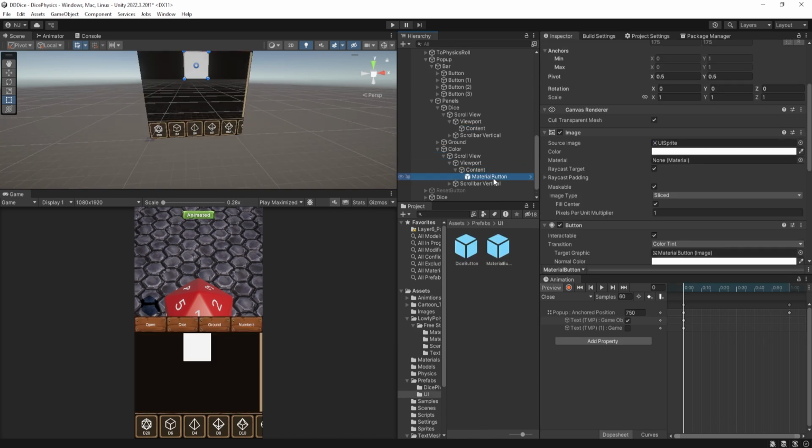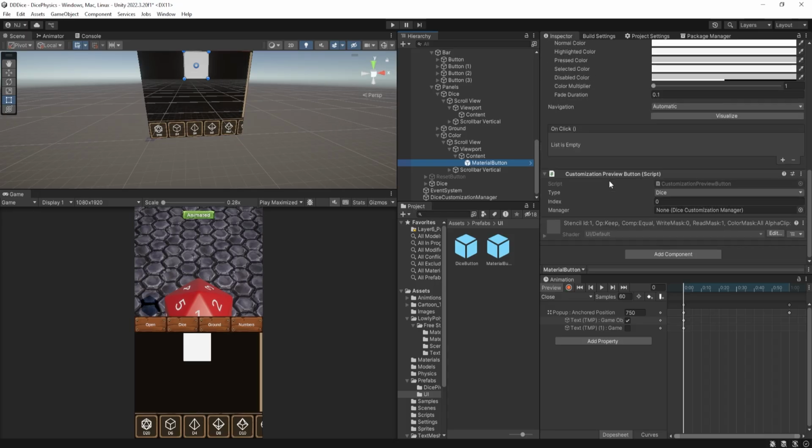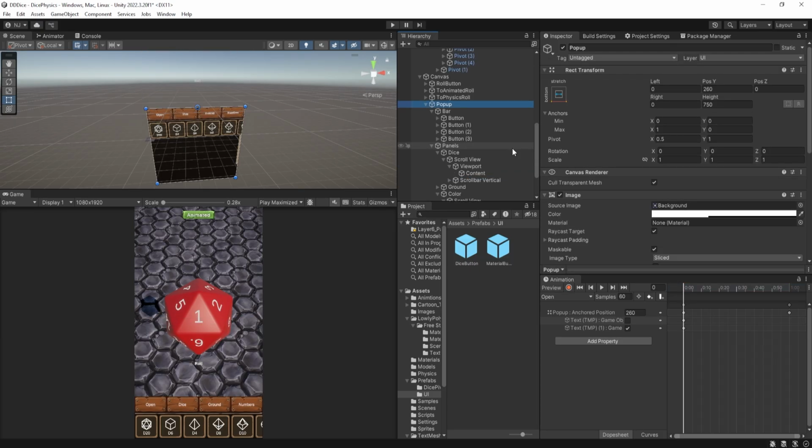Next, I had to create a prefab, which will be for the material buttons. And the only thing special about this prefab is that it has a script attached to it, which we'll talk about here in a second. Once I created all the UI elements, it was time to make the animations for opening and closing the panel.